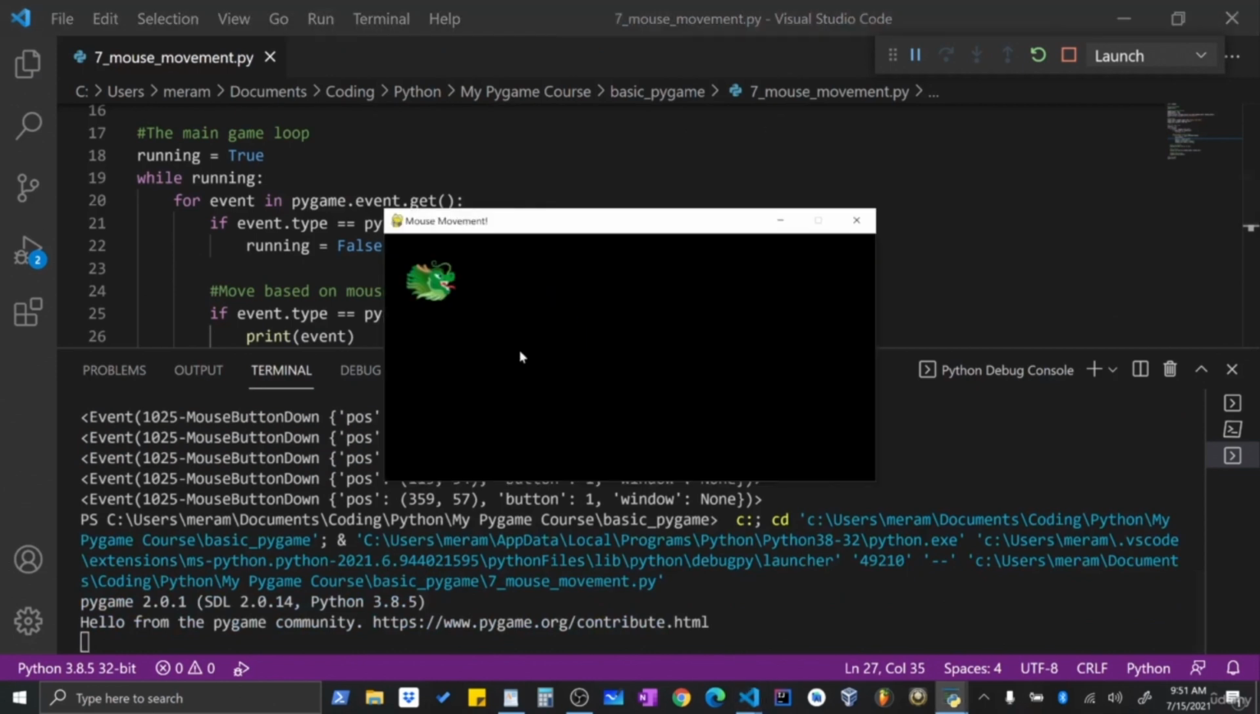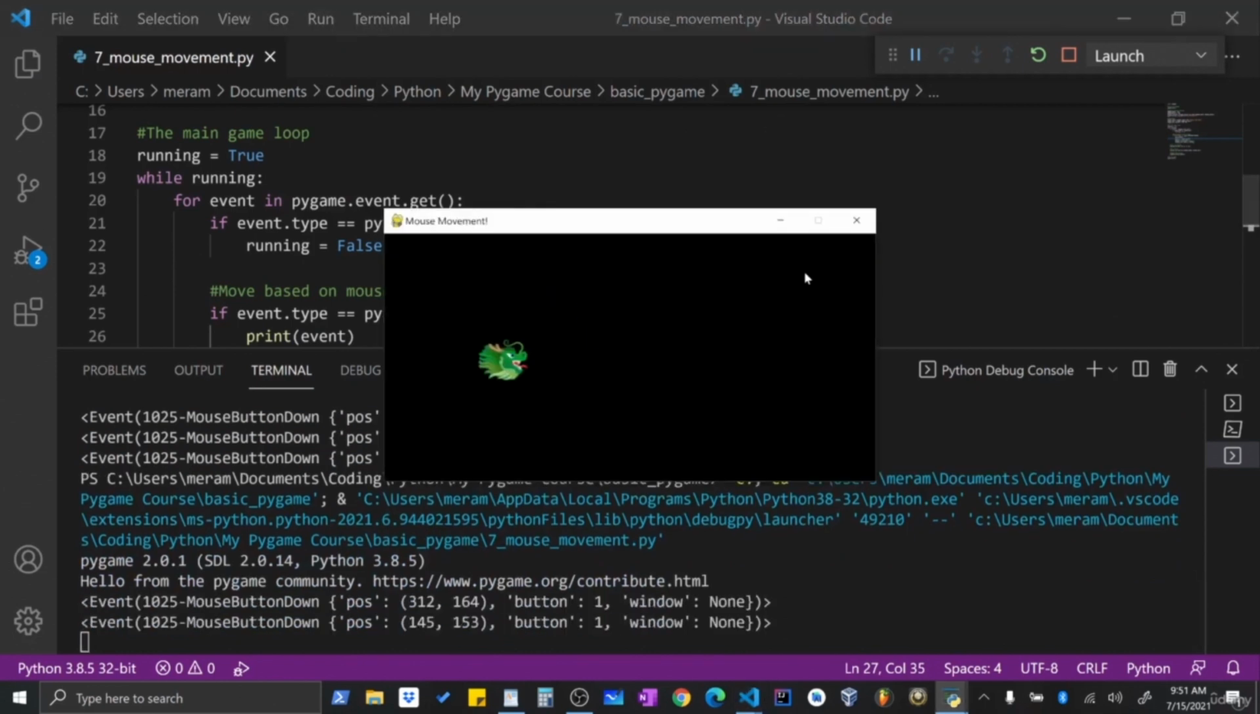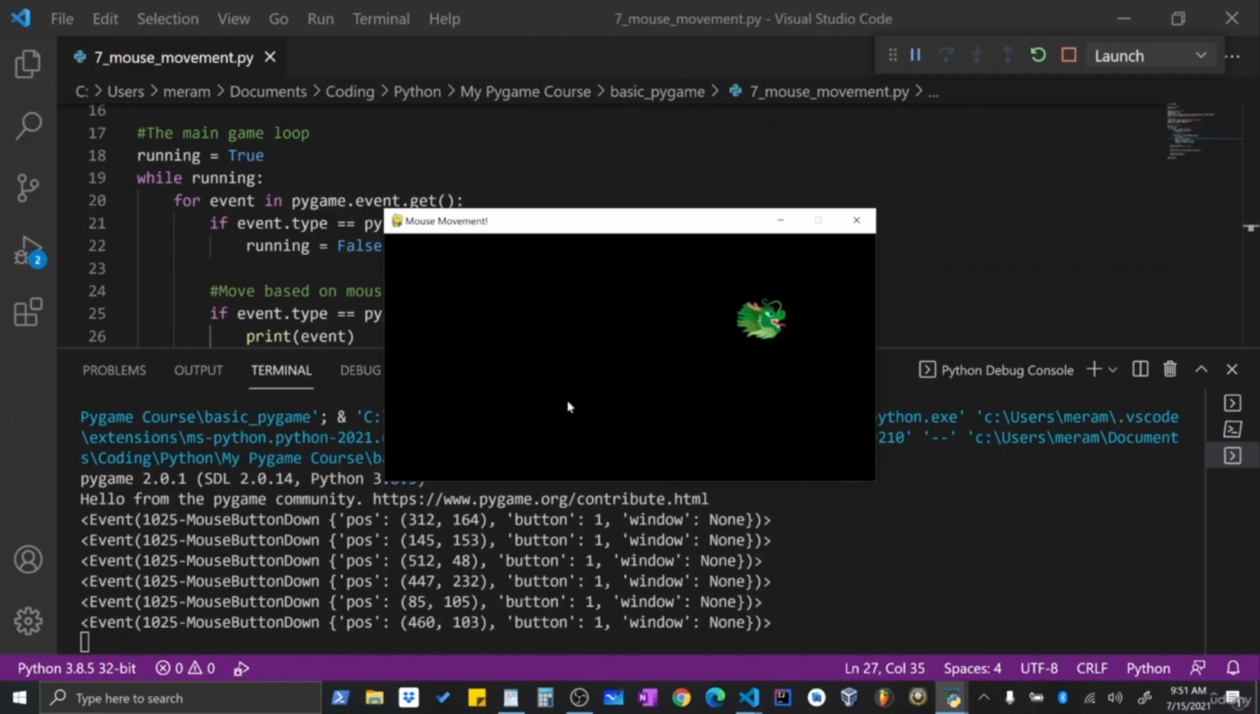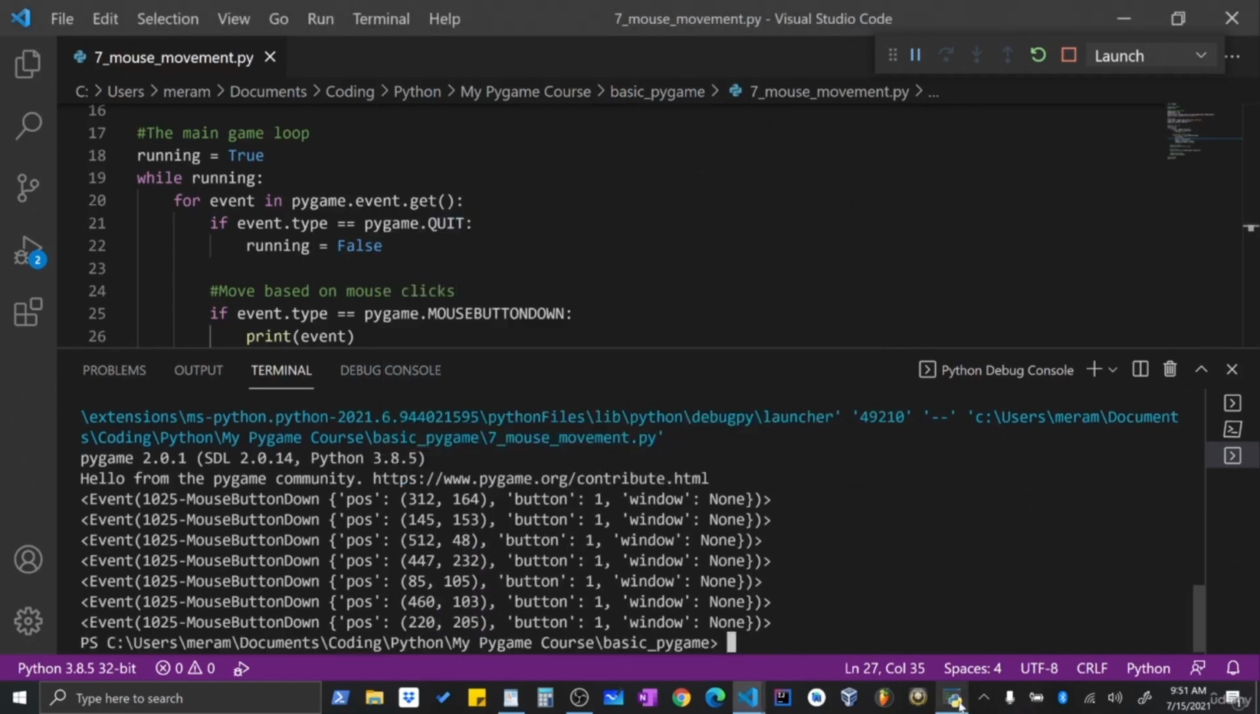Let's see. Yeah, that's much better. So now I can click and move the dragon. Awesome, awesome, awesome. Let me close out of some of these other windows that I have.